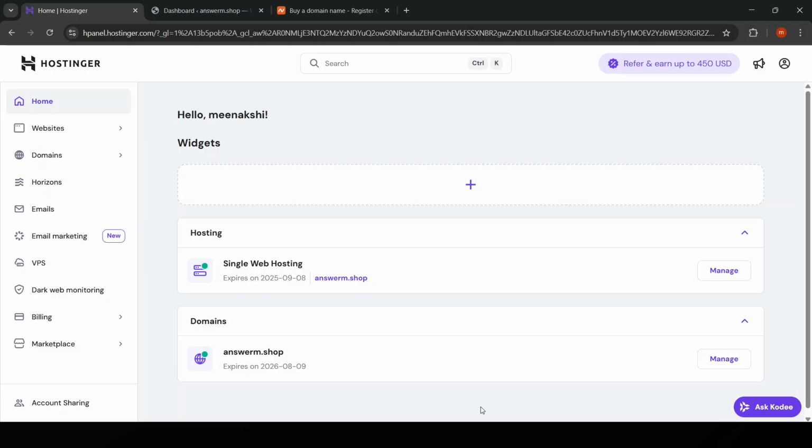First, we'll start by logging into your Hostinger account. You'll need to enter your credentials, so make sure you have your username and password handy. Once you're logged in, you should be taken to the Hostinger dashboard, which is your main hub for managing everything related to your hosting services. If you're not automatically on the dashboard page, don't worry, just click on the Home button at the top of the page to navigate there.